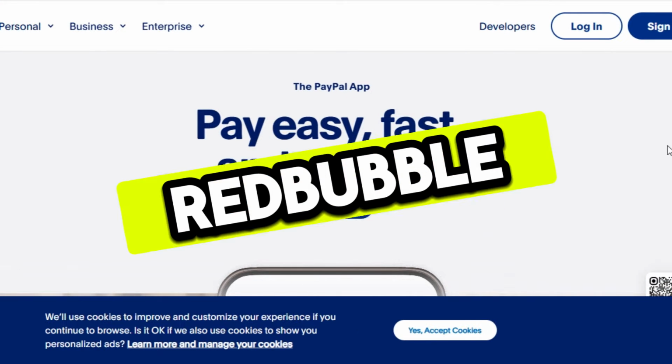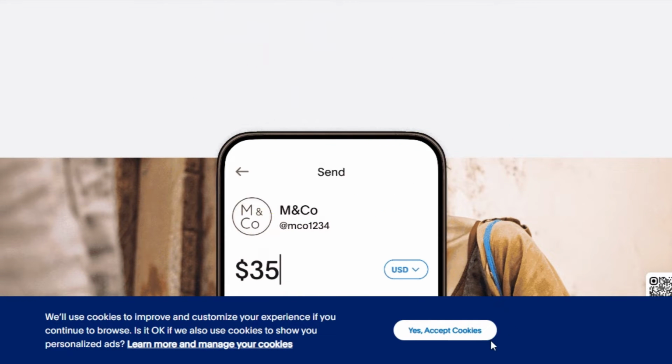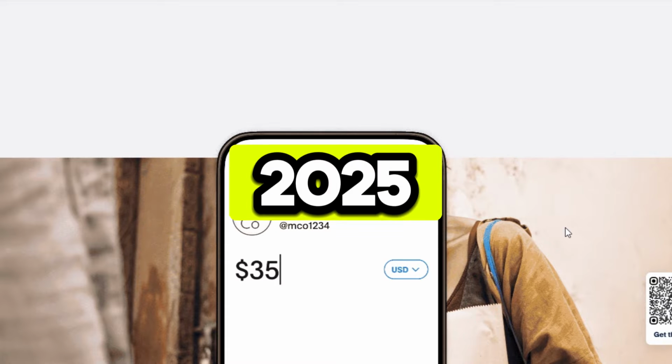If you sell designs on Redbubble and want to receive payments via PayPal, this step-by-step tutorial will show you exactly how to connect your PayPal account in 2025.